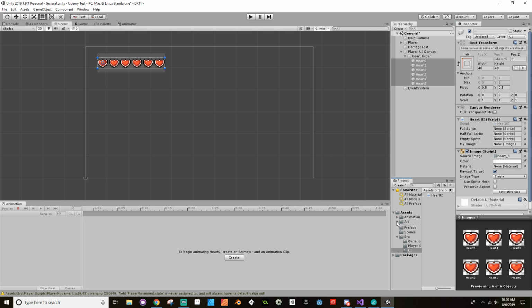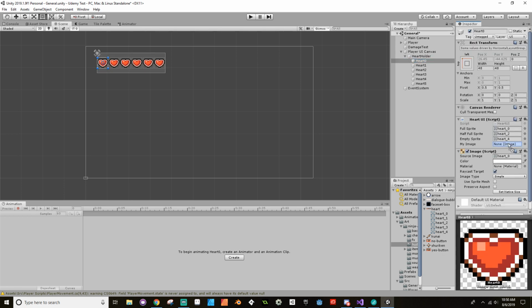And then it needs to know the different sprites. HUD, full, half full, empty, and my image is this. I could just set this in the start or awake routine, but if I put it in start, there could be a script execution order issue with how I'm going to tell it what sprite to give itself. So I'm just going to assign it in the editor.